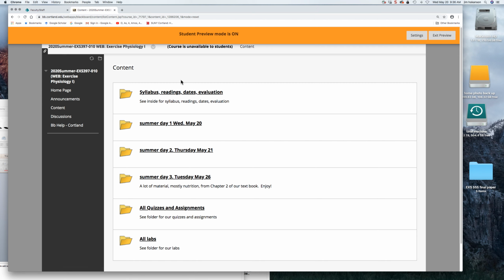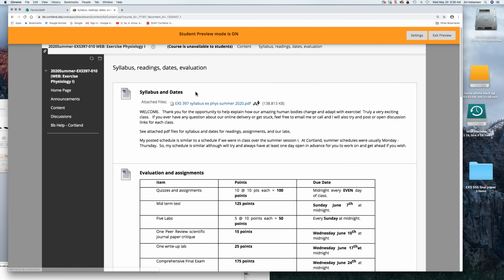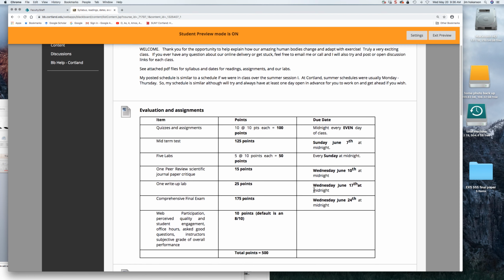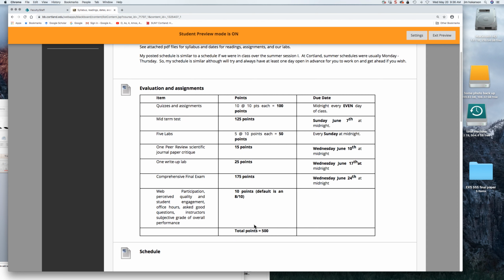So first, under syllabus and readings and dates, I sent out the syllabus already, and here's a link for it. And also, if you scroll down, here's some of the dates and the due dates. And this summer, I have changed a little bit. Students have asked me to evaluate by points and not by percents. So I've changed my quizzes and midterms, and now they're out of a certain number of points.